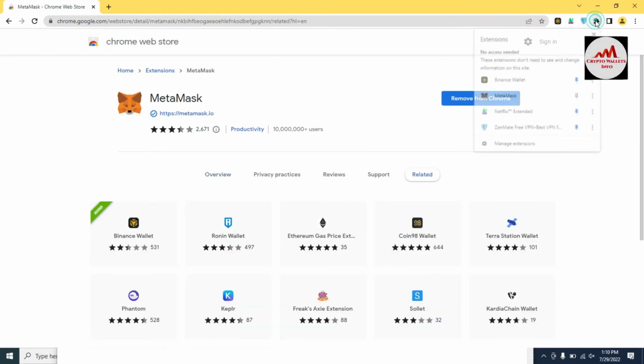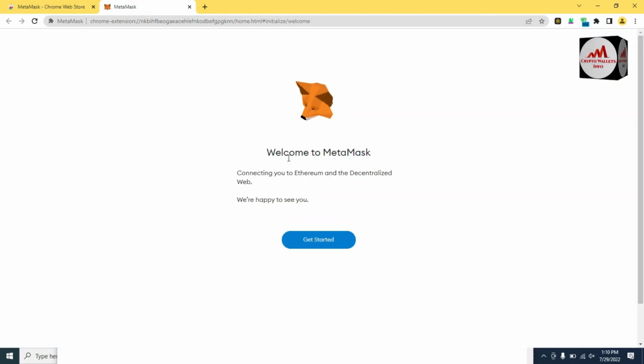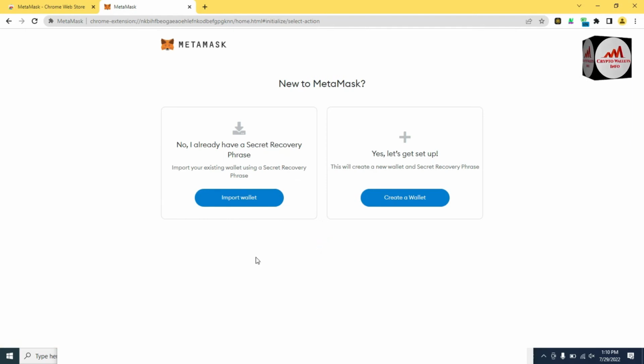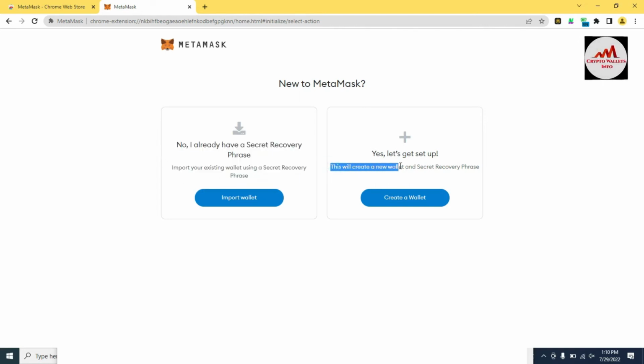Click on go to the pin. Now you can see the Metamask wallet is going to open. Welcome to Metamask, connecting you to Ethereum and the decentralized web. We are happy to see you. Get started. There are two options, keep in your mind. The first option is no, I already have secret recovery phrases, to import your existing wallet using our secret recovery phrases. And the second is to create a new wallet and secret recovery phrases.